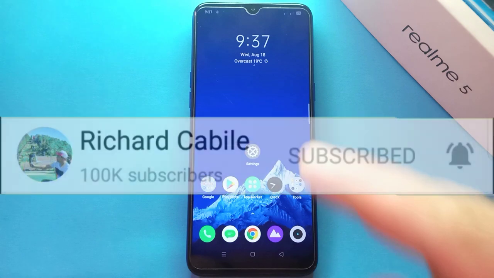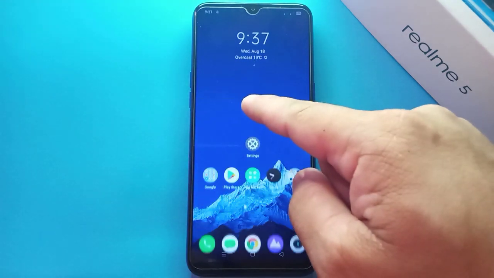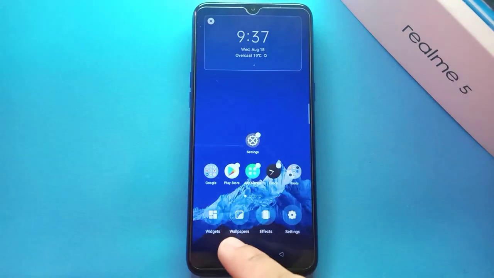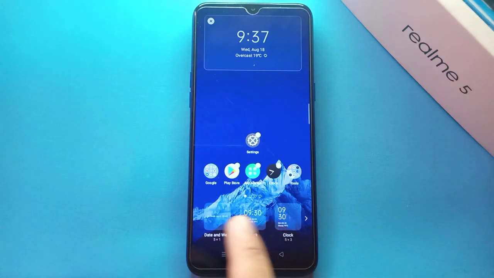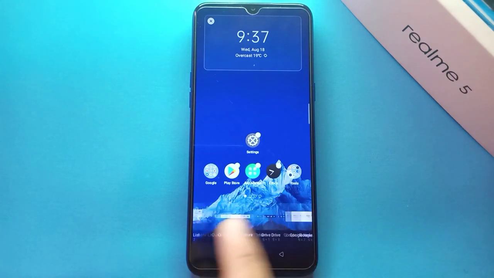So okay guys, all you have to do is press and hold on the screen of your Realme 5 mobile phone to see the widget below. Okay, click widget. And okay guys, here in widget, you can find the widget you want to add to your home screen by sliding to the left or to the right.